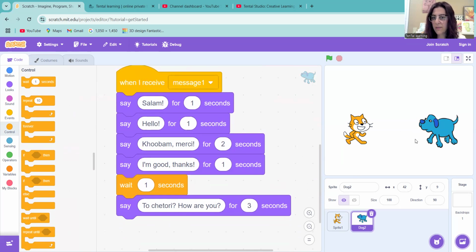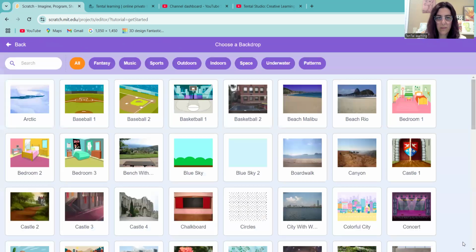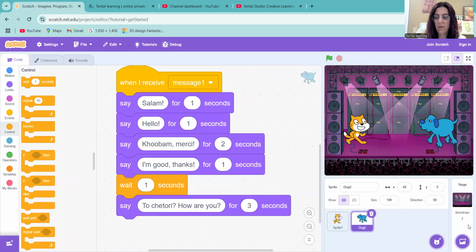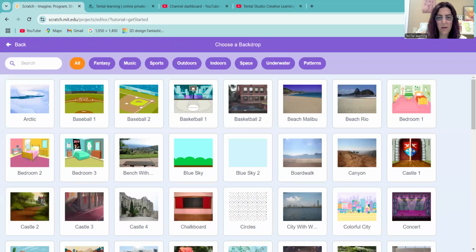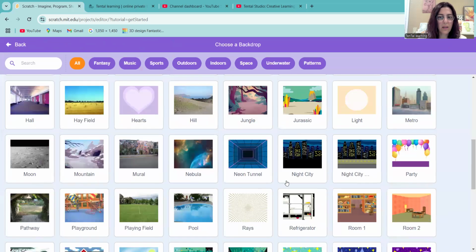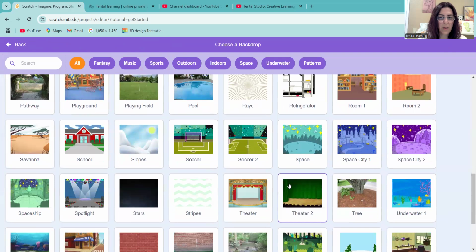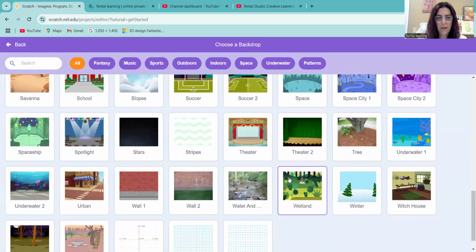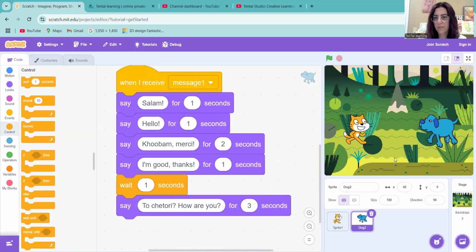Hopefully it's good. And let's go here to grab a background. I used the concert. So if you click the background, it gets selected. You can select any other background you like. And you can scroll down and see the library of the backgrounds. You can put them anywhere you like.